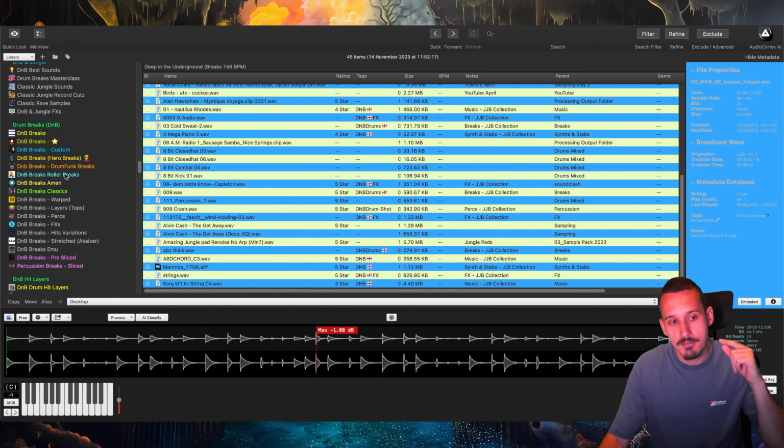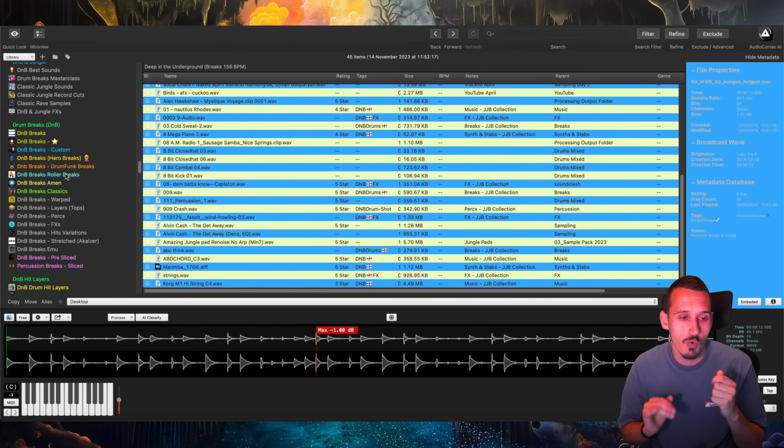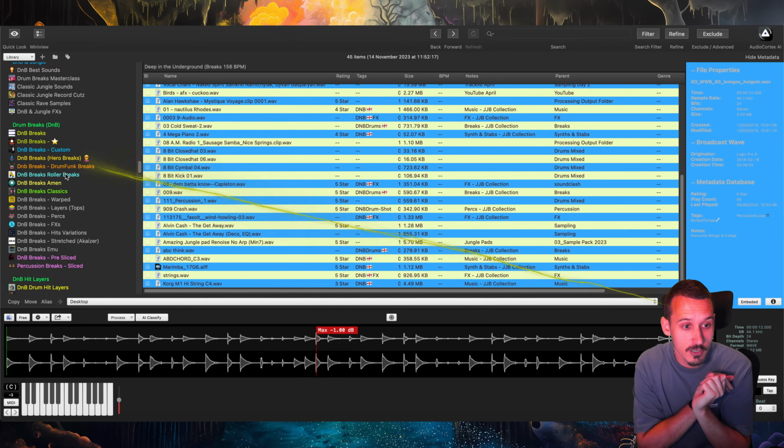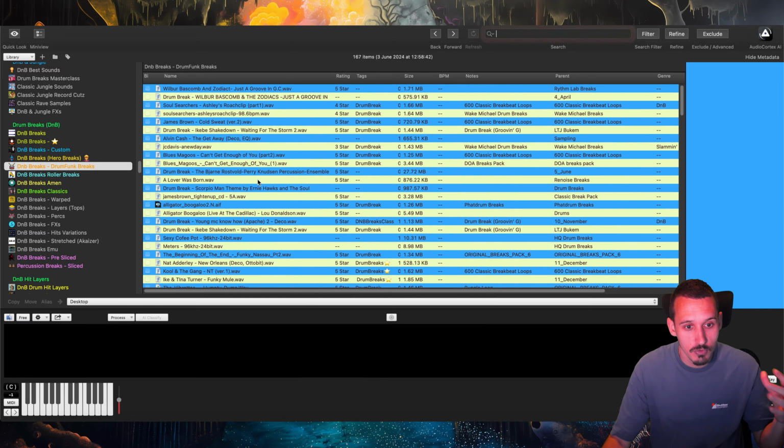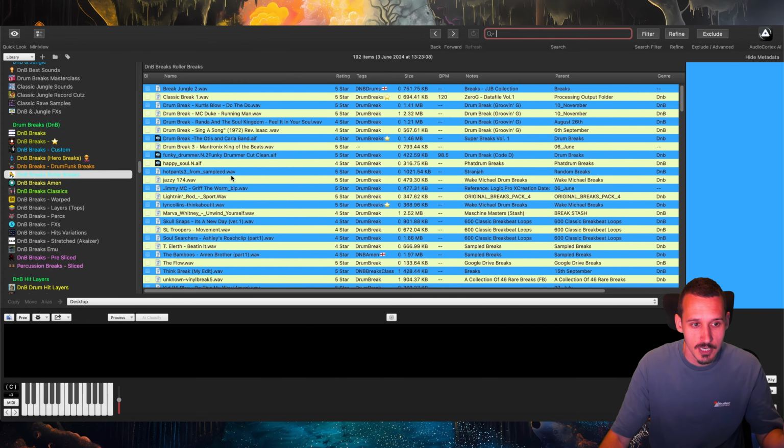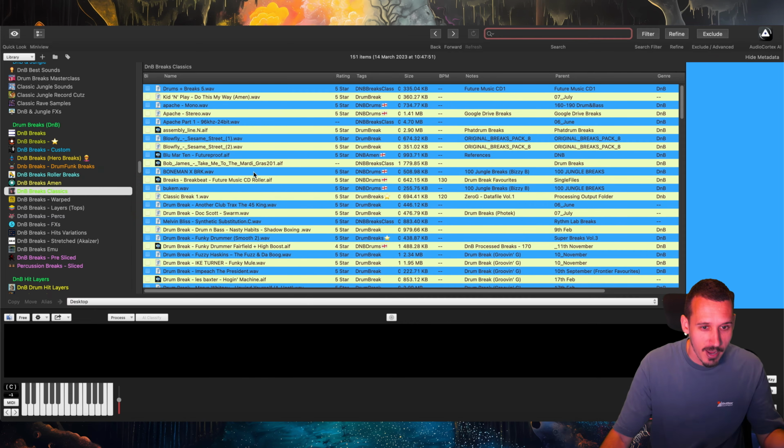And this is really for my brain. When I think I want to have a more drum funk style drum break, I'll come into all these ones which I've put in here. Or if I want more rolling style breaks, I can come into this section. Or if I want a classic break, I can come into this one.